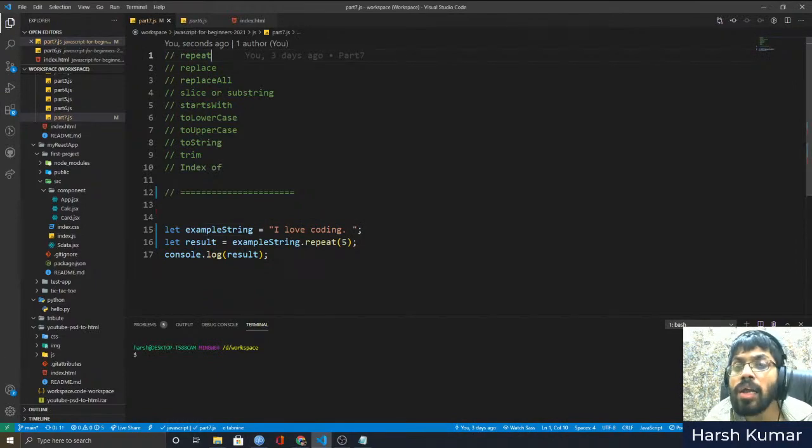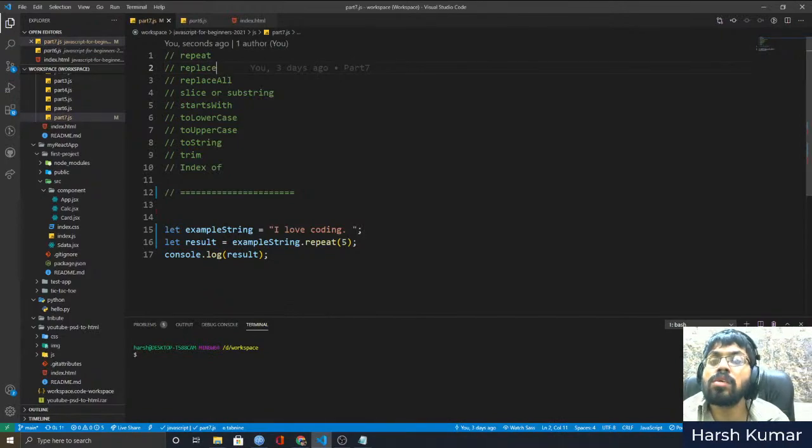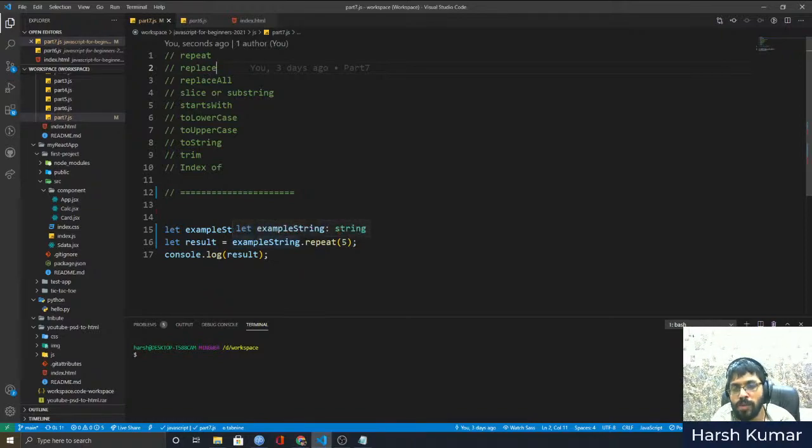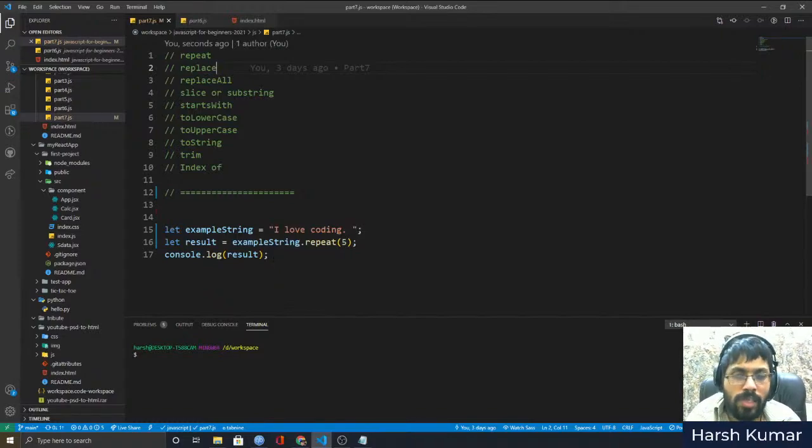Now replace is just like when you want to replace a certain substring in a word document or notepad, you will use this functionality. Now we code in JavaScript to have this functionality in the browser.